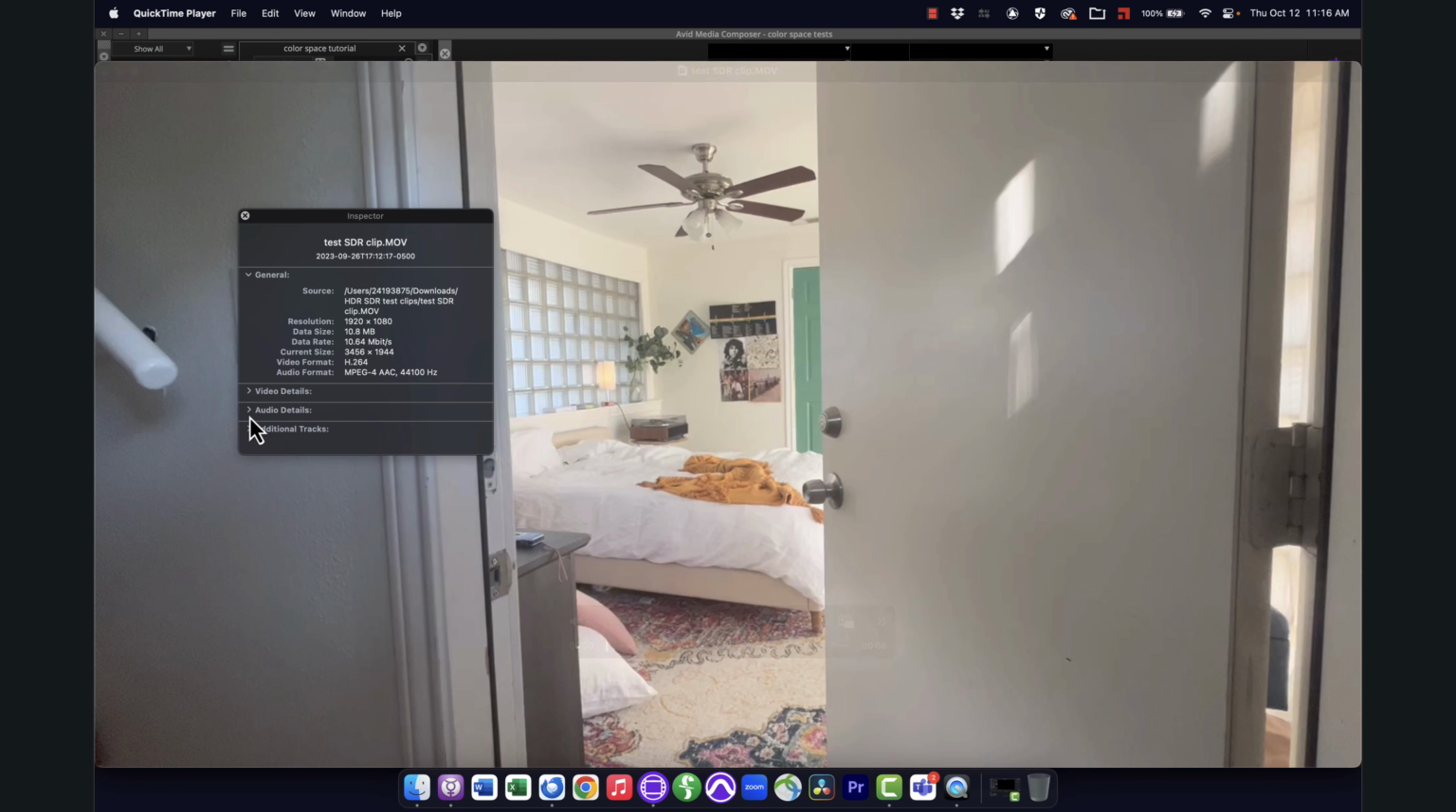If I do the same thing, go to the inspector on here, this is a H.264. You can see here, this is in that 709 color space, 709 transfer function. That's what we call standard dynamic range, SDR. This is what we're used to with HD footage.